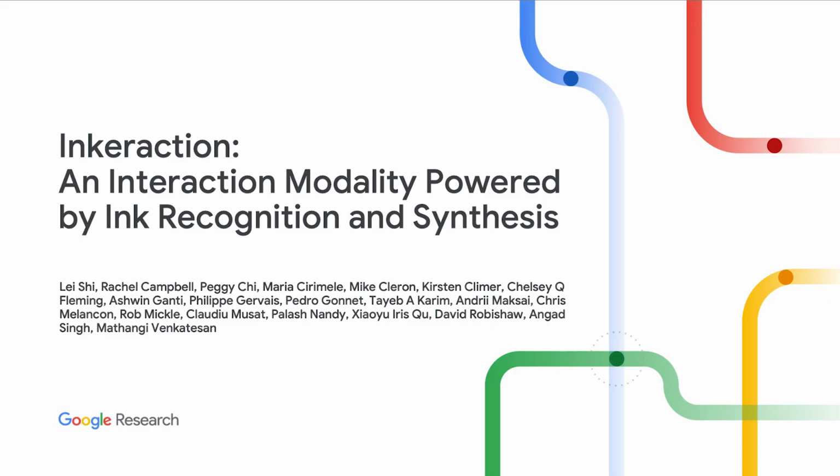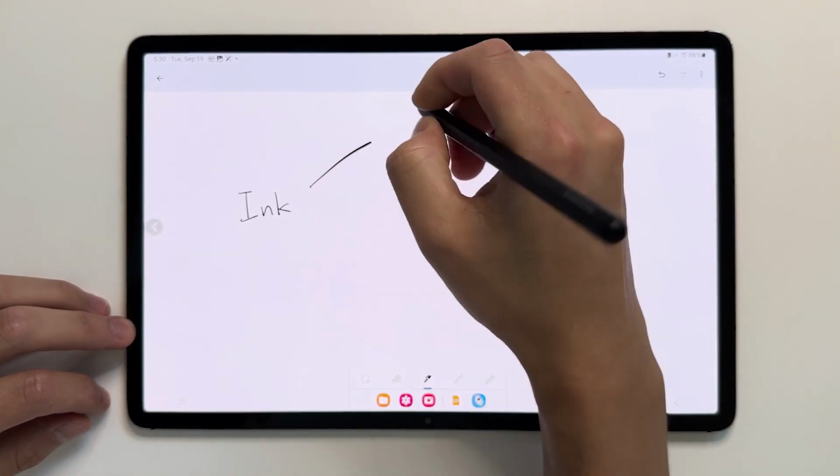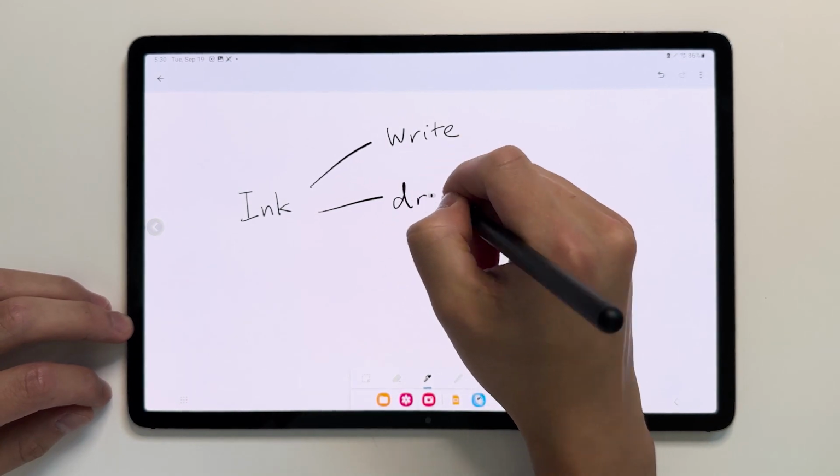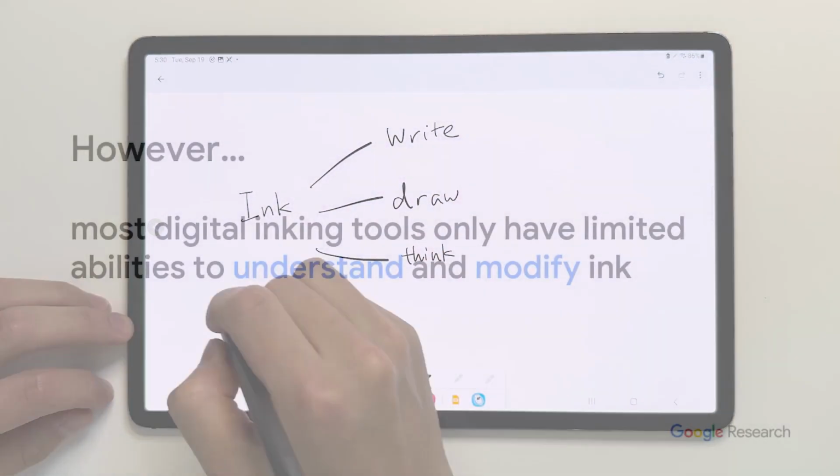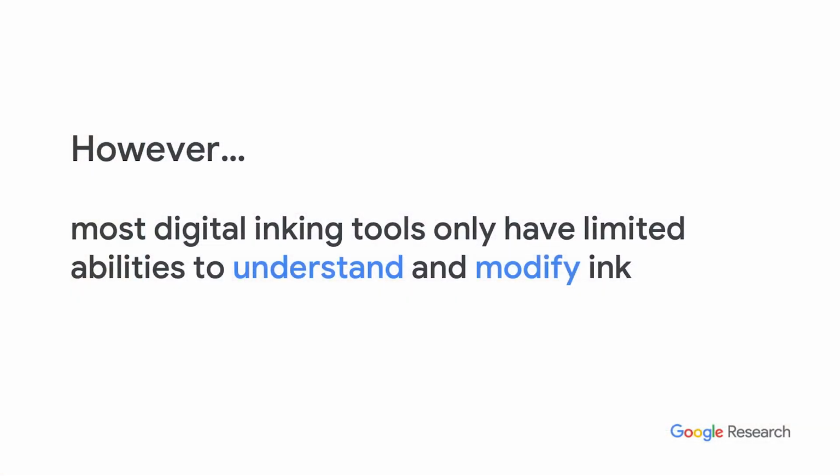Inkeraction, an interaction modality powered by ink recognition and synthesis. Digital ink is a powerful medium. It can be used for writing, drawing, and thinking. However, most digital inking tools only have limited abilities to understand and modify ink.